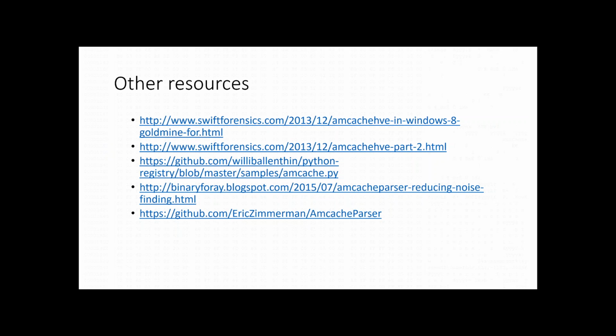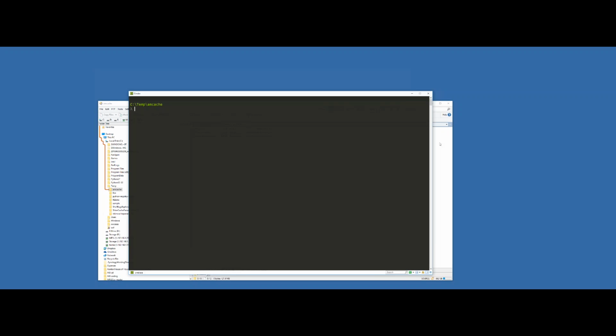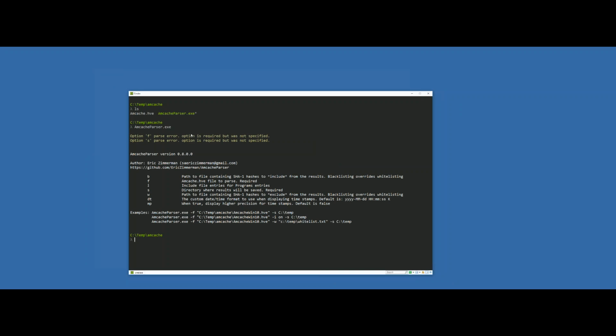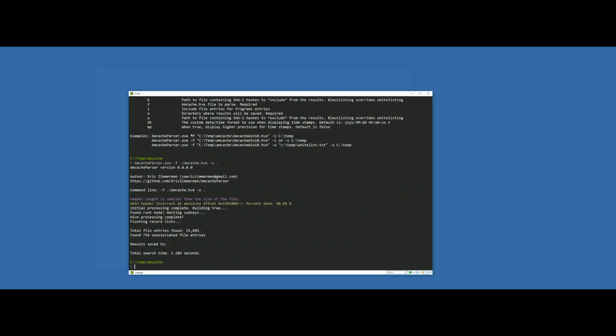So we have a little bit of time, so what I want to do is exit out of here and just do a quick demo. In here I've got two files: a Hive file and the Amcache Parser. If I just run the Amcache Parser by itself, you'll get usage. This is telling us we need an -f for our file, so we could just do our amcache.hive, and then we need an -s switch, so we could say -s, and if we just do a dot, it's going to dump it out to the current directory. It processes the Hive, and we're done.